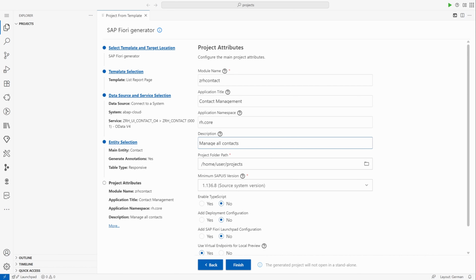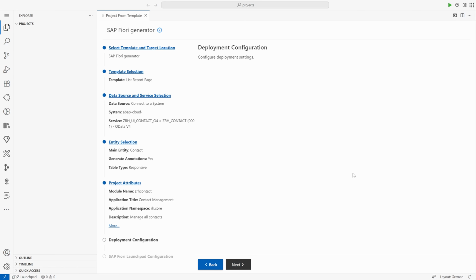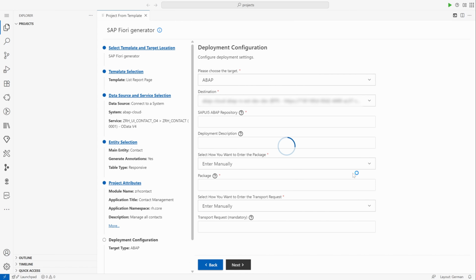In the lower section, we can specify whether, for example, we want to define the project as TypeScript. We also want to create the deployment configuration and the Launchpad configuration. In the deployment configuration, we define which objects will later be deployed where. If you don't just want to test, you definitely need this configuration. In this case, we want to deploy directly to the ABAP system as a BSP application. The ABAP repository name is limited to 15 characters and is the BSP artifact that we will find later in the system. The deployment description is optional.